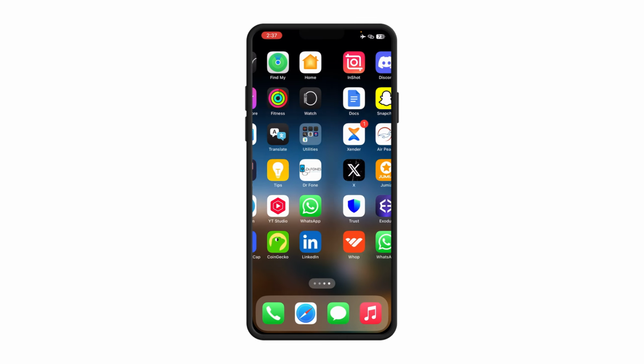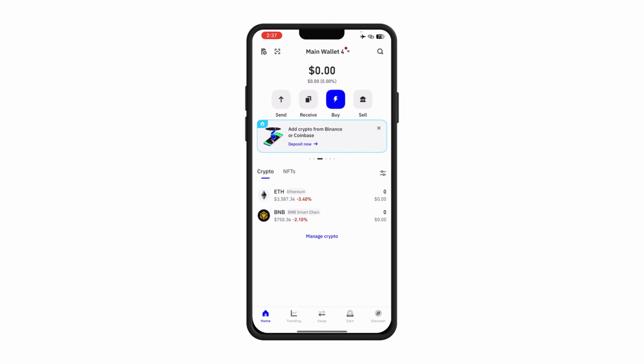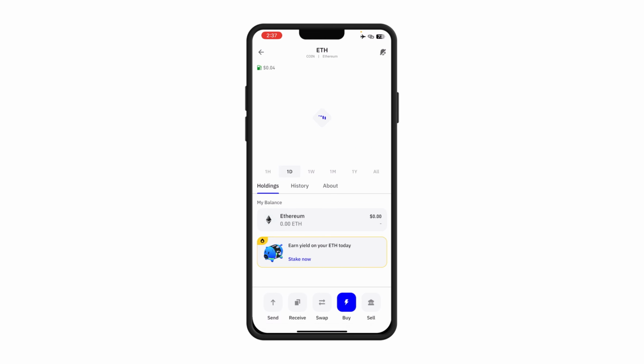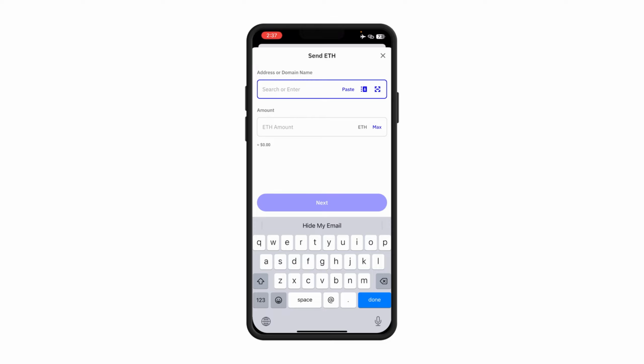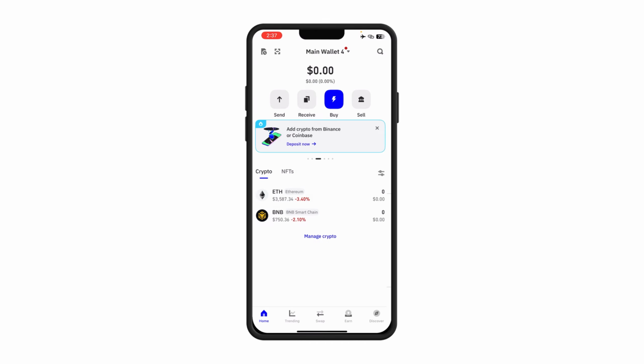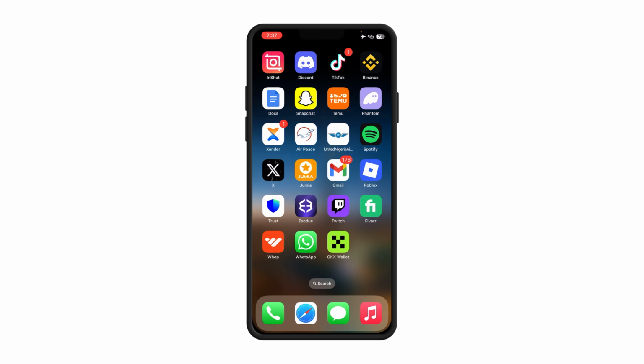Now go to your Trust Wallet. You need to have some Ethereum here. So click on this. Click on send. Come on here, paste your Binance wallet address. Once you have pasted it, that is your Ethereum. Enter the amount you want to send. Once that is done, I'm going to be able to carry on everything well enough. So this is how I can send or transfer Ethereum from Trust Wallet to Binance.